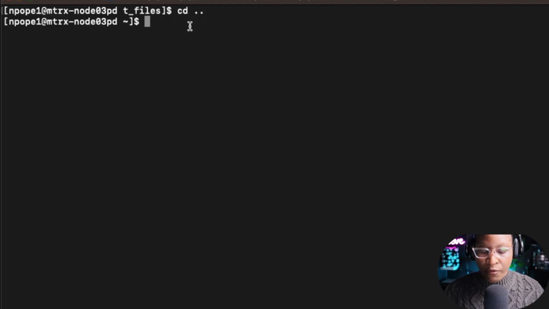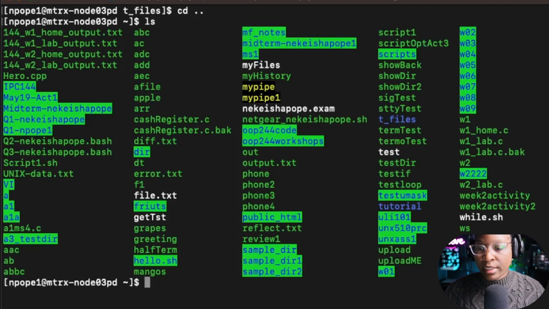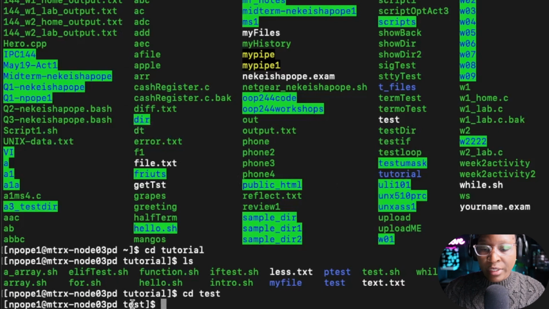Now I'm inside of the home folder. I'm going to list the contents again, and I want to get inside of the tutorial folder. So I'm going to do cd tutorial. Right now I'm inside of the test folder, and to get into the test folder from the home folder, I just did 3 different commands. So I moved into the tutorial folder using the cd command.